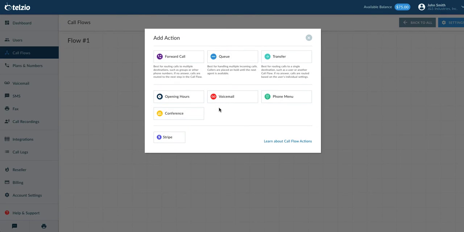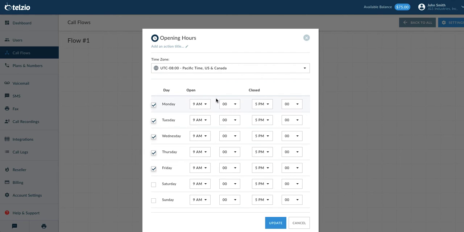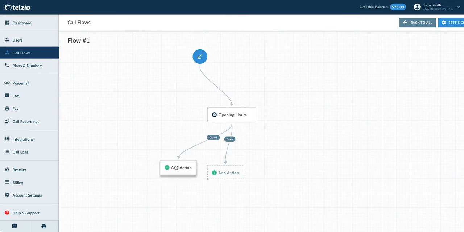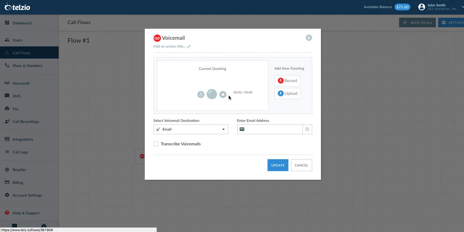Add the first routing action for incoming calls. You can start with opening hours and route calls based on business and employee schedules. For example, you can send callers to voicemail during off hours and deliver voicemails to an email, user, or group. Feel free to record a custom greeting or stick with the default greeting.